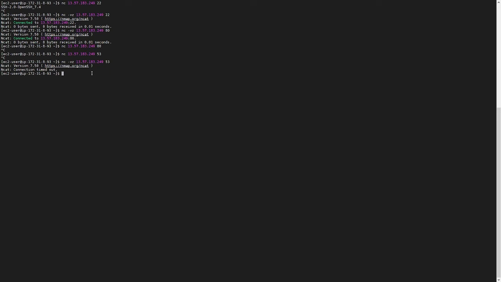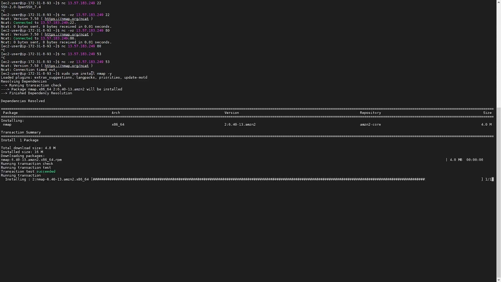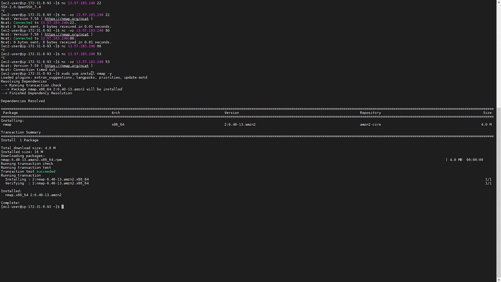So next tool I use is called nmap. Now let's install it real quick. Remember, sudo yum install nmap and -y. Perfect. So nmap is a great port scanning tool that a lot of people tend to use, where basically you can tell it, hey, run scans against this endpoint or this port and give me the results. So let's take a look real quick.